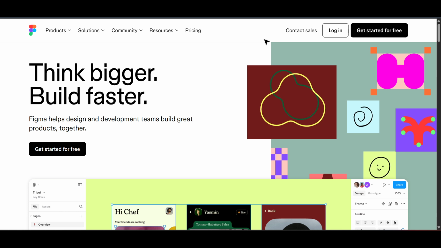If you're not familiar with it yet, Figma allows teams to work together in real time on all sorts of design projects, from websites to mobile apps and more. Now let's get to the point.